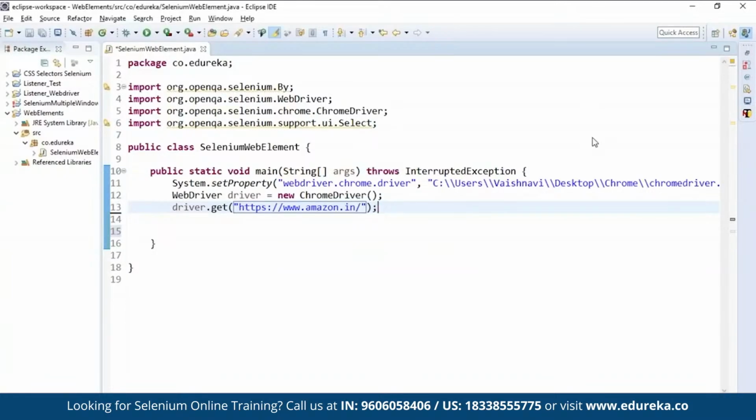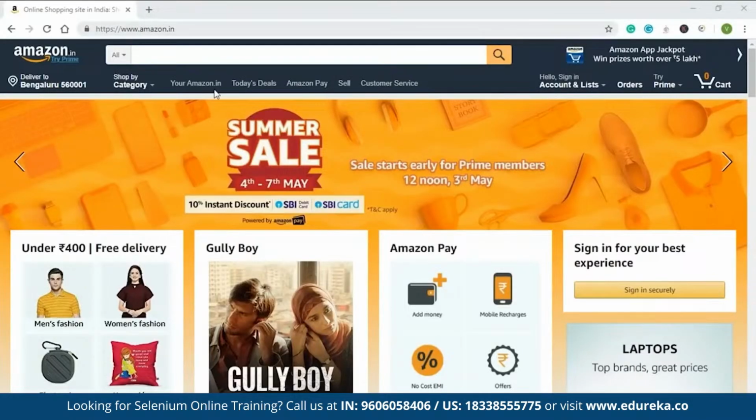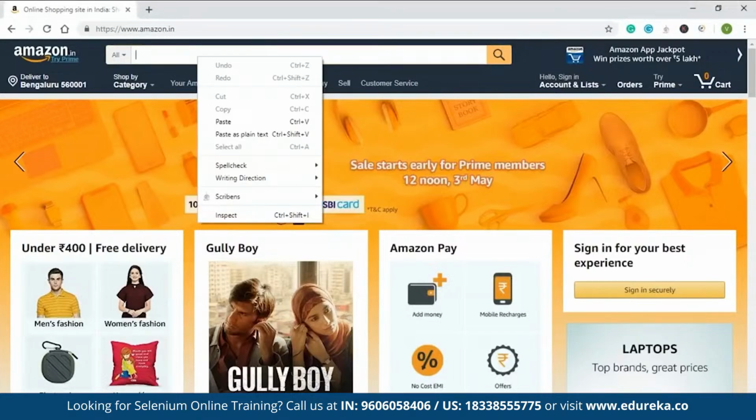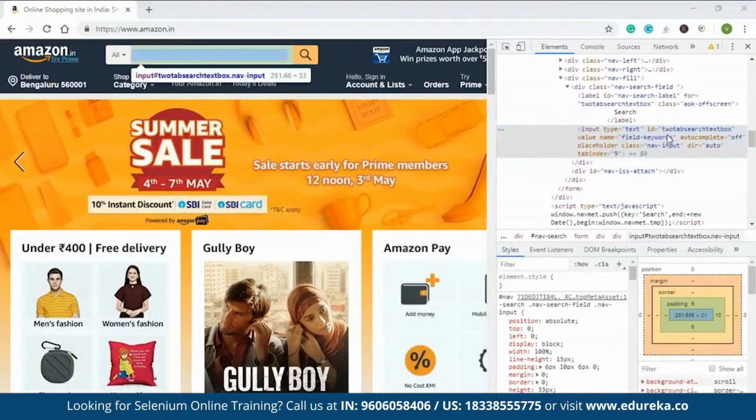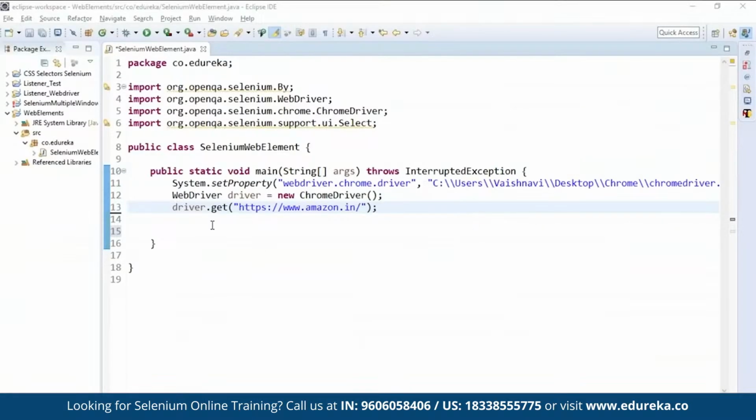So let's go to our web page. Okay, so this is amazon.in. Let's say you want to search for this particular search box here. You can do that using the element locators in Selenium. So I'm just going to right click on it and go to inspect. And you can see that this particular piece of code corresponds to that element location. So the ID is present, which is one of the element locators in Selenium. So I'm just going to copy this ID and go back to my project and write the corresponding code.